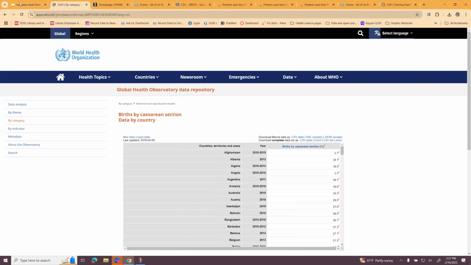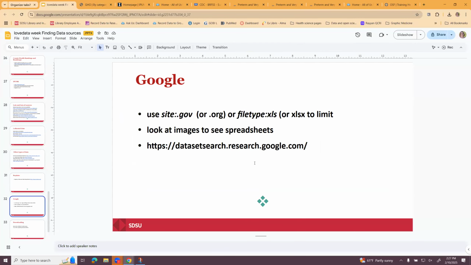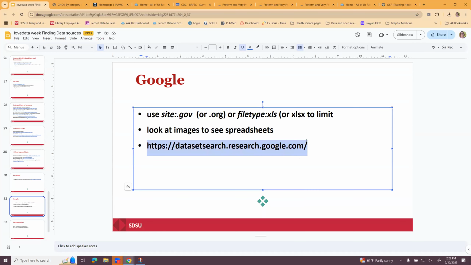And then with Google, you can do various things. You can put in the topic you're interested in. You can use .gov or .org, depending on who you want to have in there. And then you use a file type, XLS for Excel spreadsheet. So that would be one way. And then there's a data set search that Google has been working on, and I have not checked this recently. So let's see.